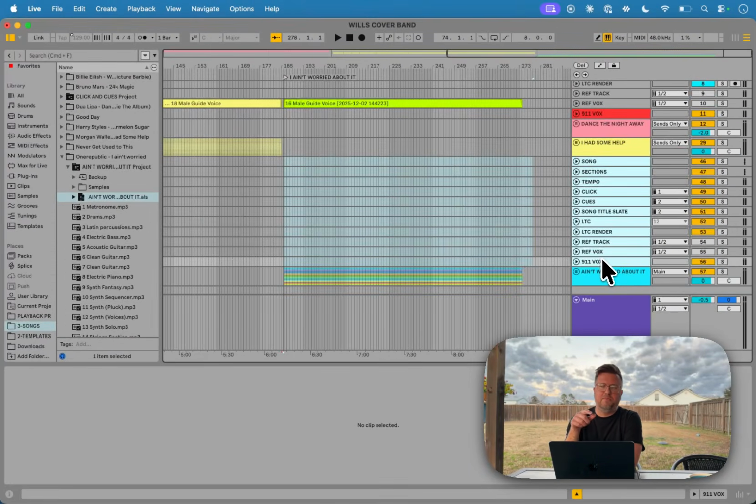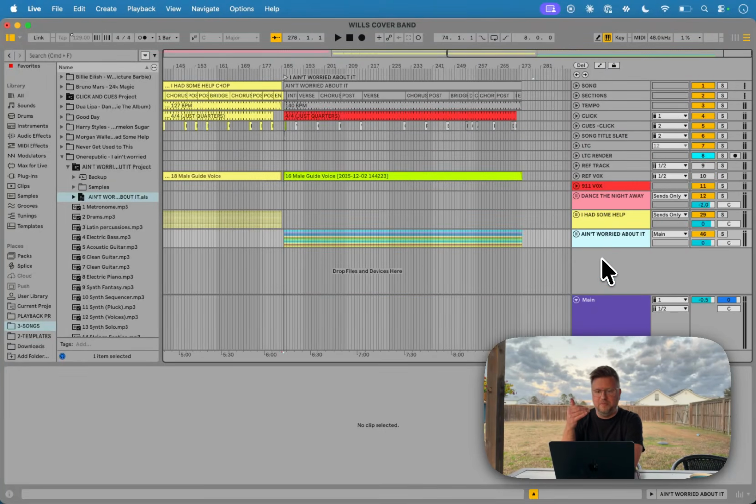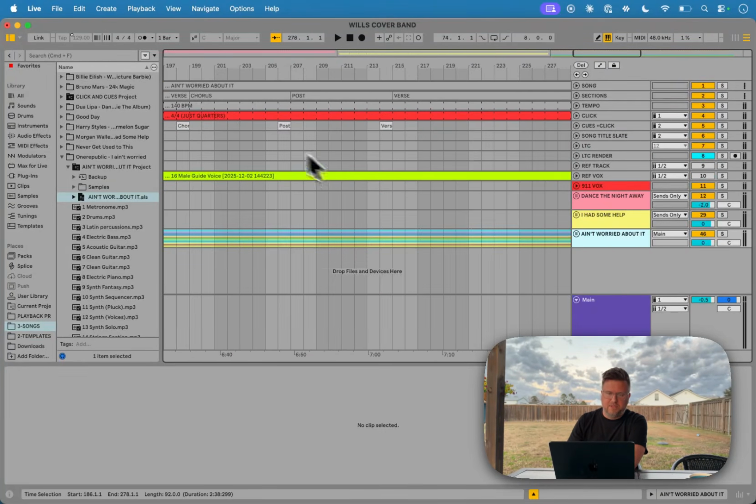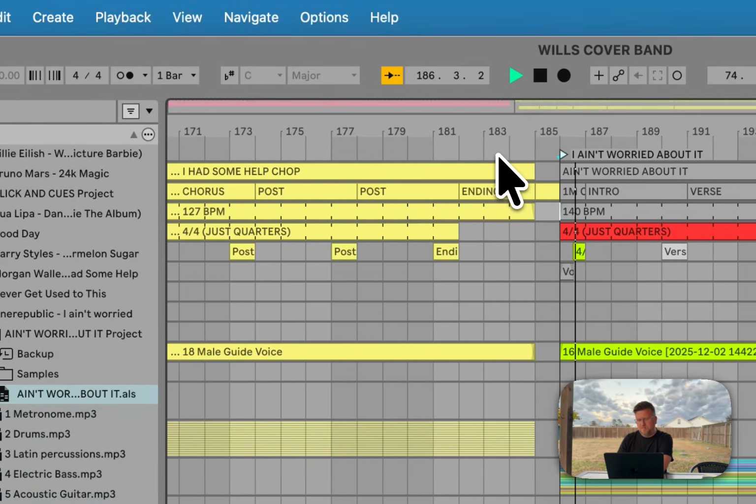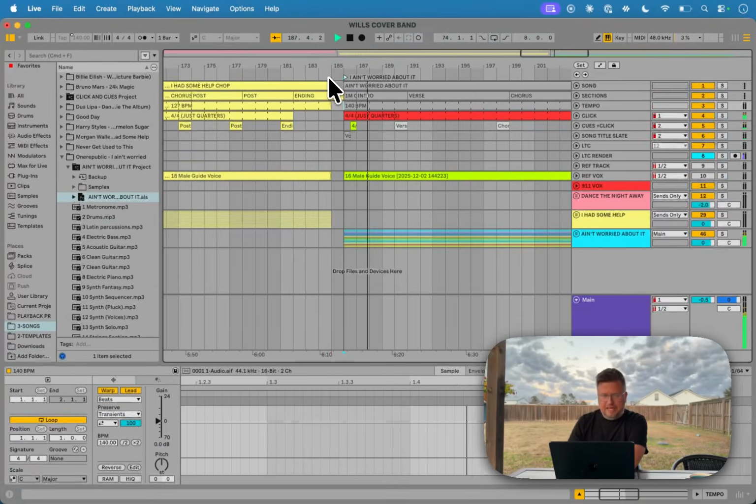Now, because I used a tempo track, I don't have to go back to my previous song to set my tempo. My tempo is set. So if I press play here, you can see there's my tempo track right there, 140 BPM. Press play. Okay, that tempo is automatically set. My set is built. It's beautiful.